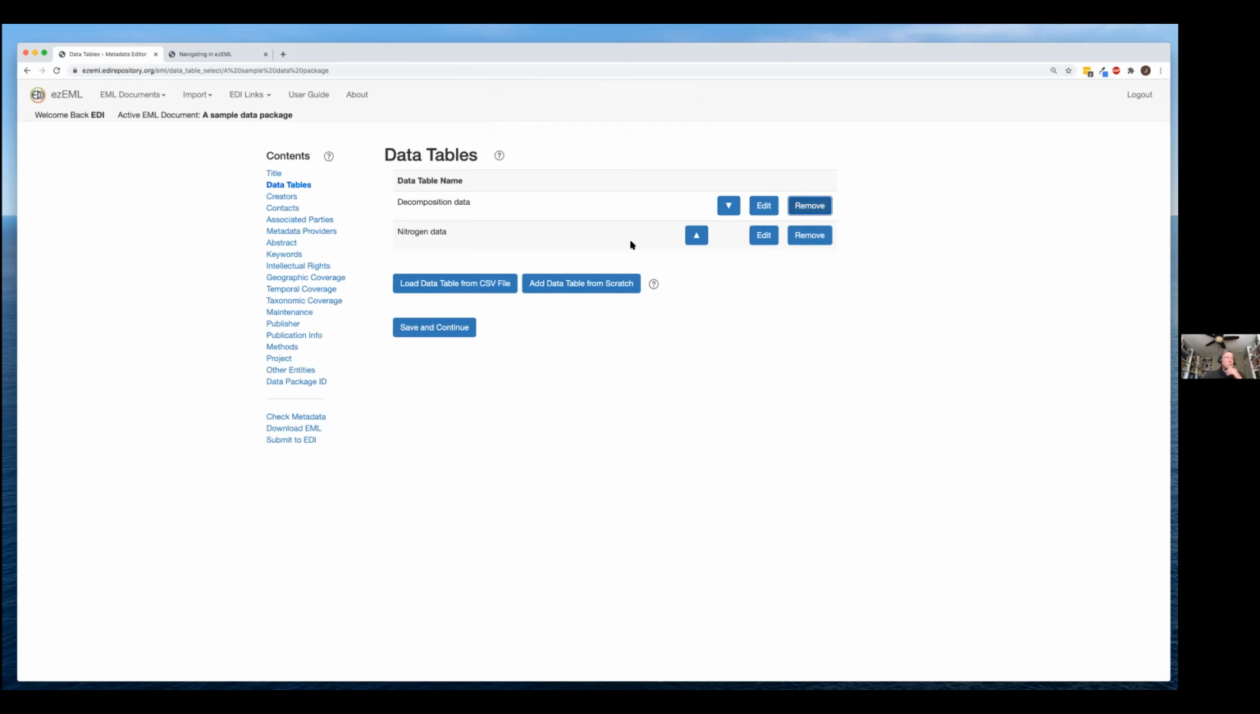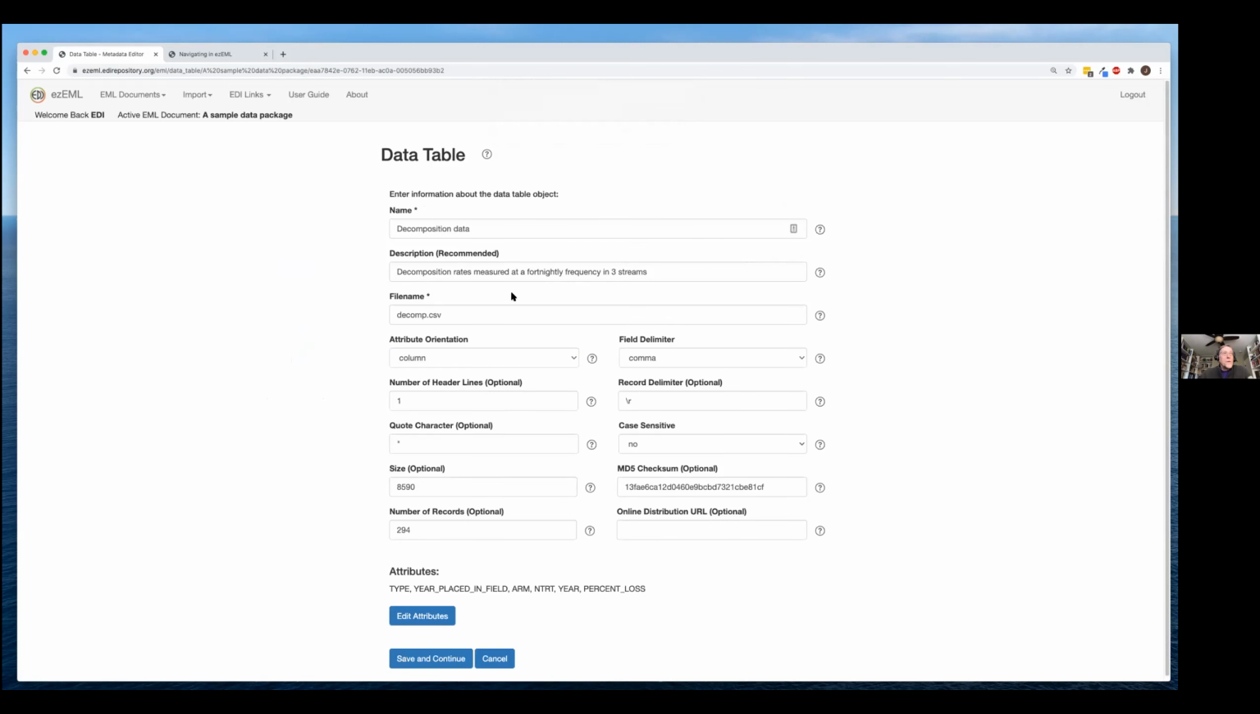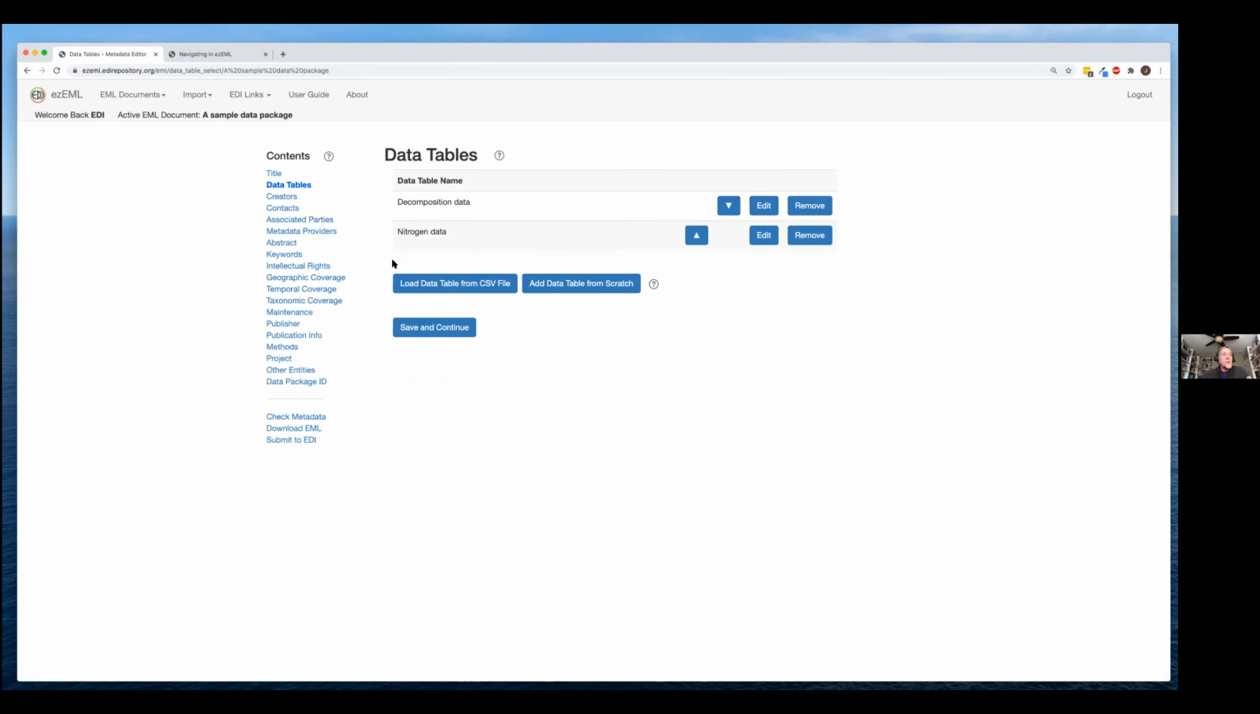So let's go in. I have a couple of data tables that I've already entered, so that you don't have to watch me do that. But I will show you how to do one from a CSV file here in a second. But let's just look at one of these. So this decomposition data table, well, let me just back up one second. We're in the data table section, but when I click into one of these, it's sort of like I'm going sideways. I'm going within the data table section. I'm not moving on. I'm sort of looking at detail.